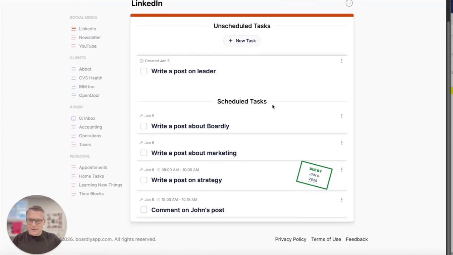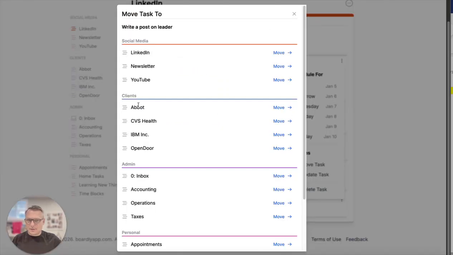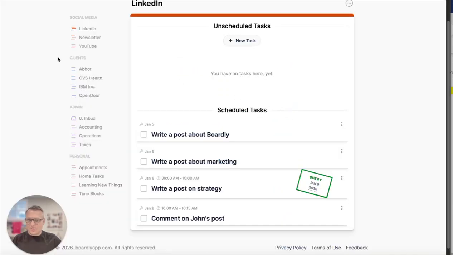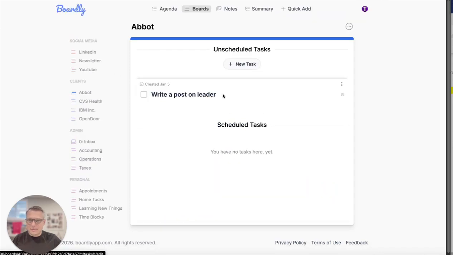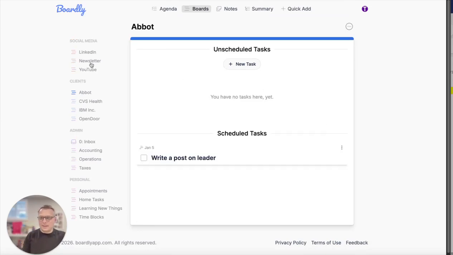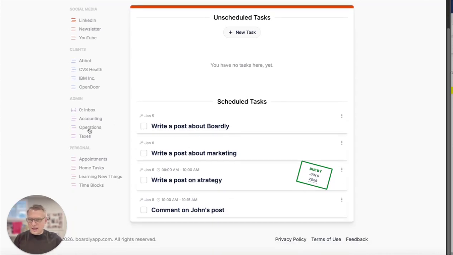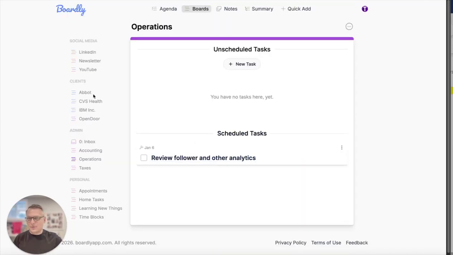Let's see what we have here. We have a bunch of stuff. Let's move this one to Abbott, just to show you what this looks like. Then click on Abbott. Let's schedule this as well for today. All right, right now we have LinkedIn with a bunch of stuff scheduled. We have Operations with one task scheduled. And then we have Abbott with one task scheduled.